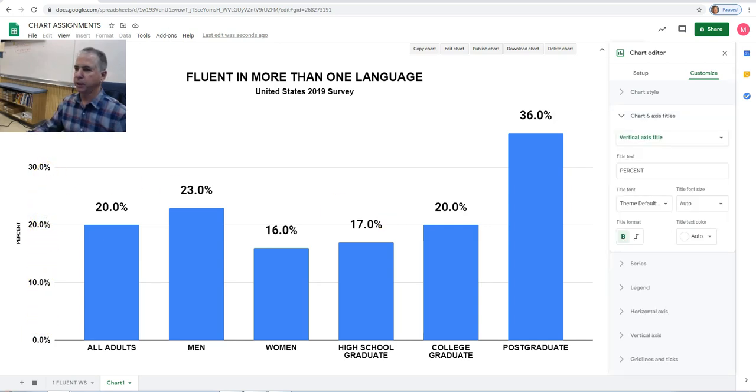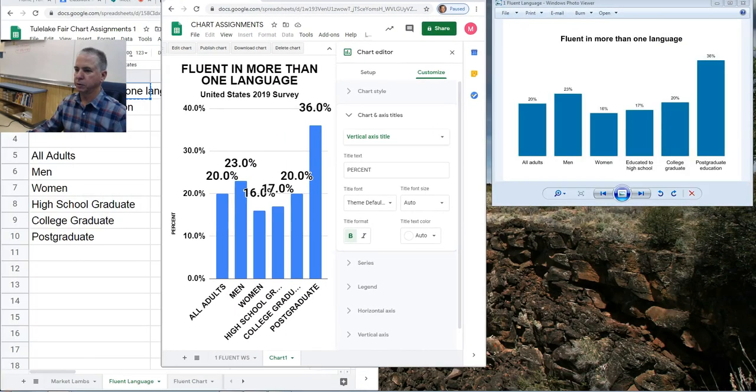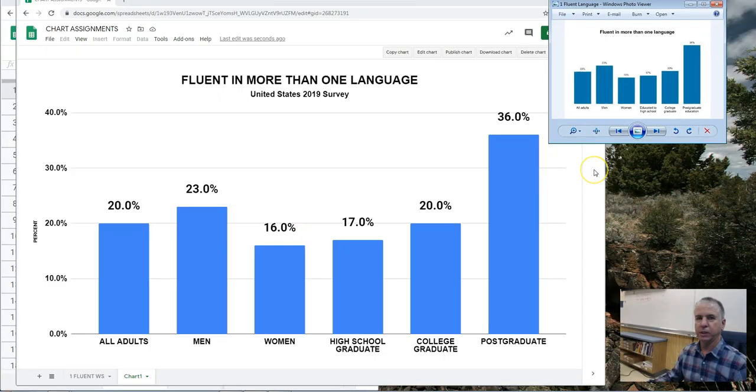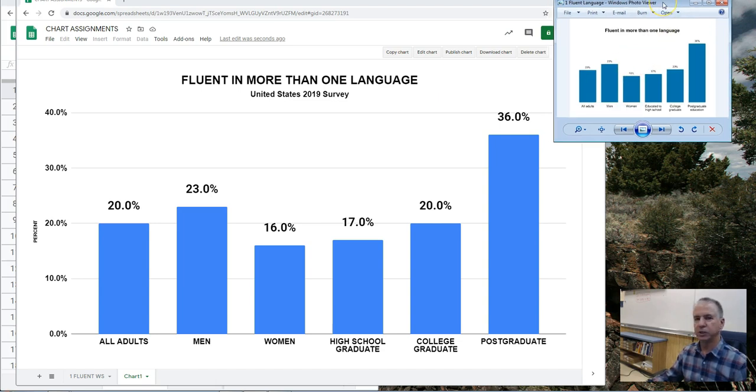And then let's compare that to the original here. See what we have. And so it looks like we've done a pretty good job here of recreating information that we obtained online regarding citizens who are fluent in more than one language here in the United States, according to this particular survey. So that's an approach to completing these chart assignments that we'll be doing for the next several lessons.